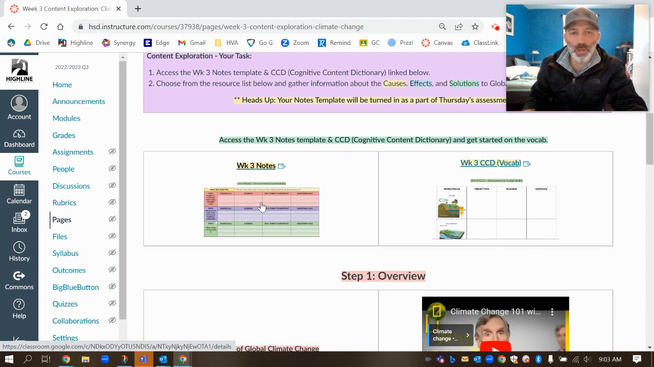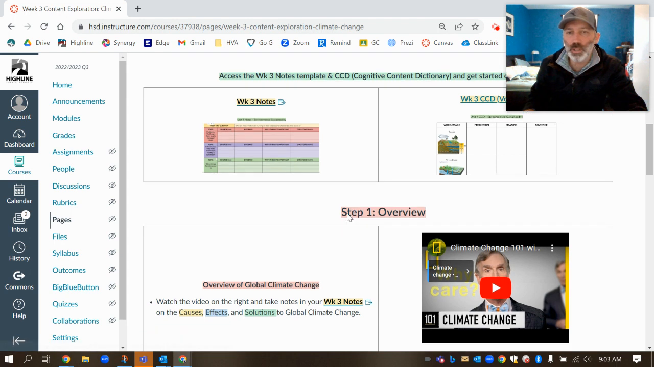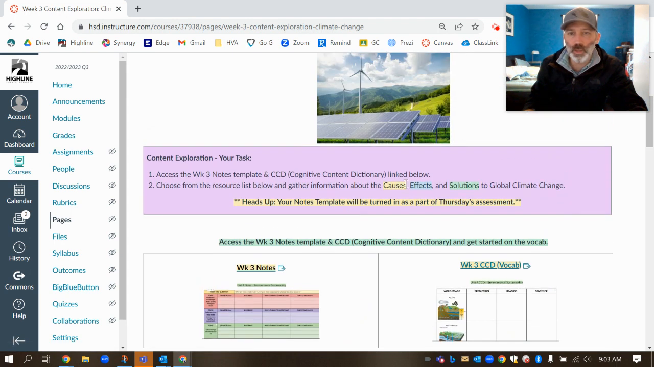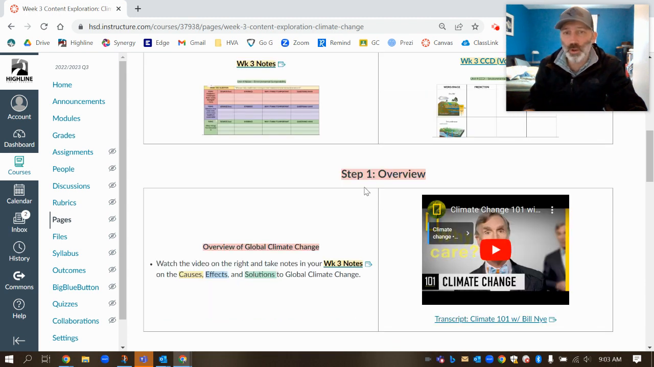Click here to get your copy of the week 3 notes. And then you're going to start adding information to that notes template based off what's here. What we're looking at is the causes, effects, and solutions to global climate change. You've got a lot of resources down below, but you don't need to access all of them.